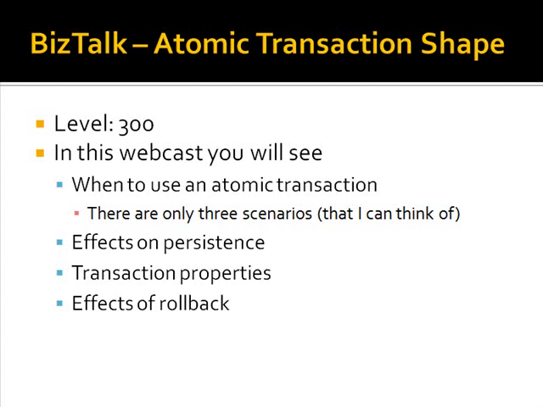I'm going to look at when to use an atomic transaction. There's only 3 scenarios that I can think of, but if you can think of any better ones, drop me an email, contact me, because I'd be interested to know about this. We're going to look at the effects on persistence, some of the properties of atomic transactions, and we're going to look at the effects of rollback. What happens to orchestration variables when an atomic transaction fails?